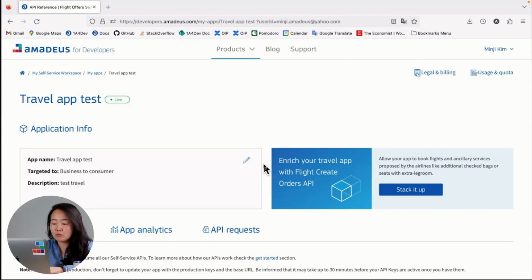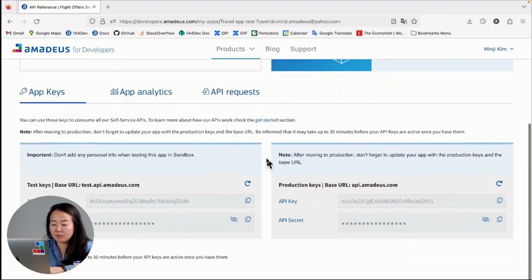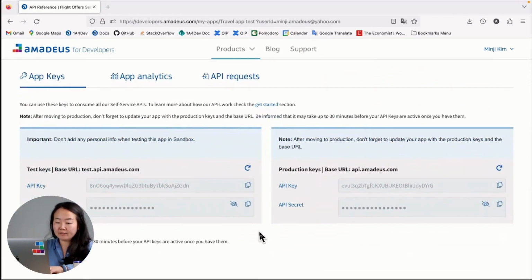After 72 hours, this is the place where you can check your production API keys, the same as where you can check the test API keys. As you can see, these are the test keys with the base URL test.api.amadeus.com. And on the right side, now a production key is created, with api.amadeus.com as the base URL.